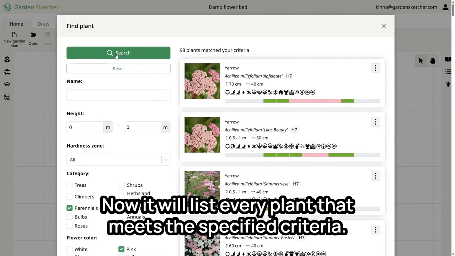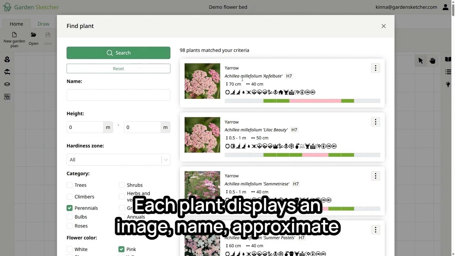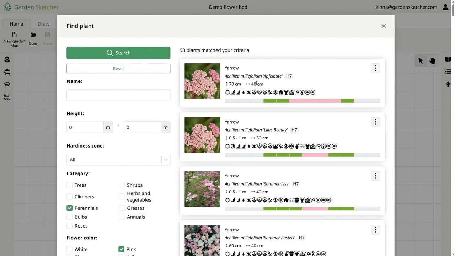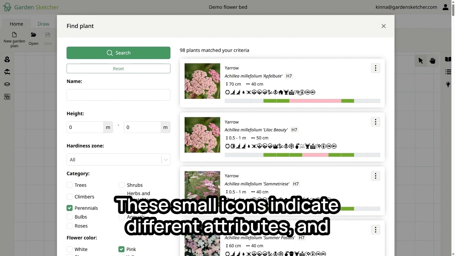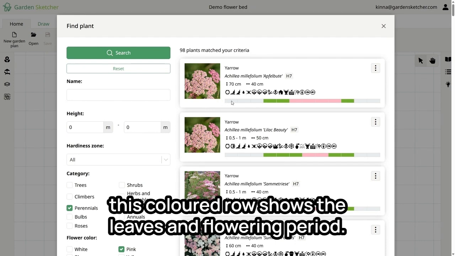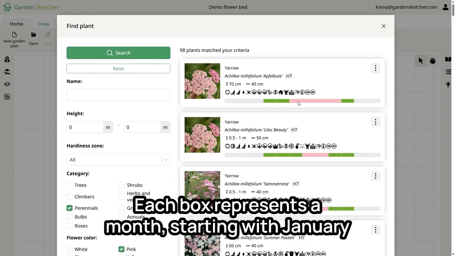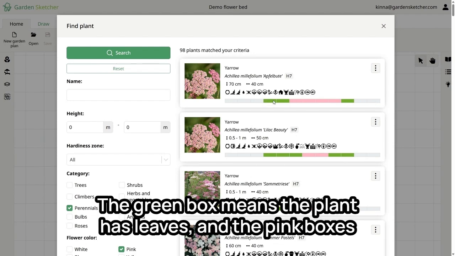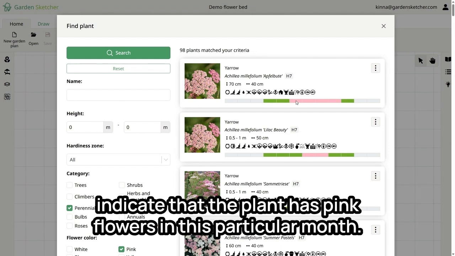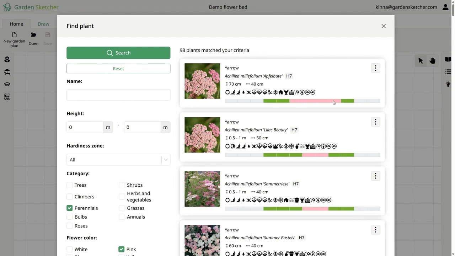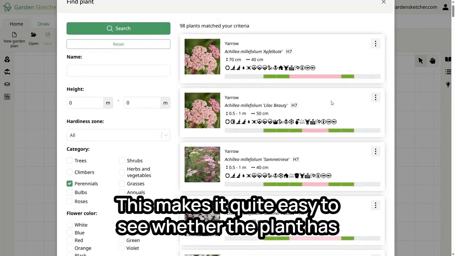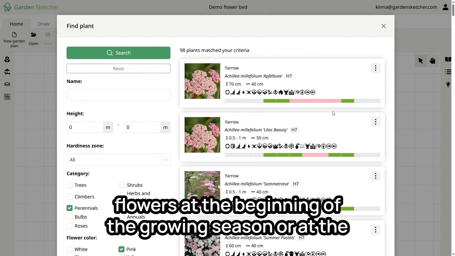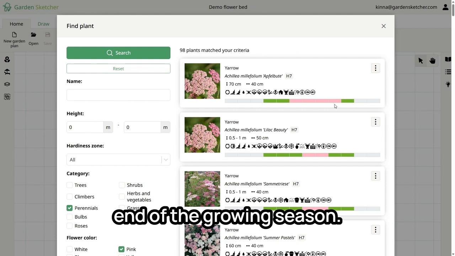Now it will list every plant that meets the specified criteria. Each plant displays an image, name, approximate height, and spread. These small icons indicate different attributes, and this colored row shows the leaves and flowering period. Each box represents a month, starting with January and ending in December. The green box means the plant has leaves, and the pink boxes indicate that the plant has pink flowers in this particular month. This makes it quite easy to see whether the plant has flowers at the beginning of the growing season or at the end of the growing season.